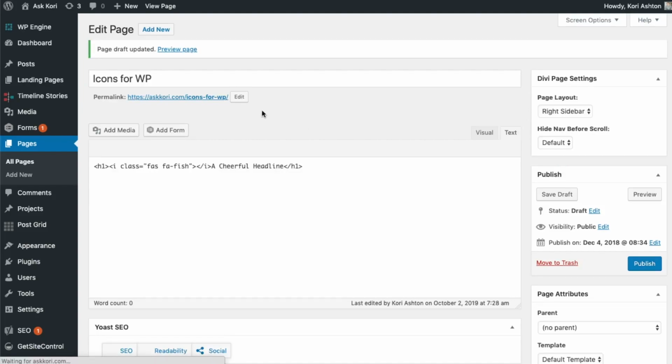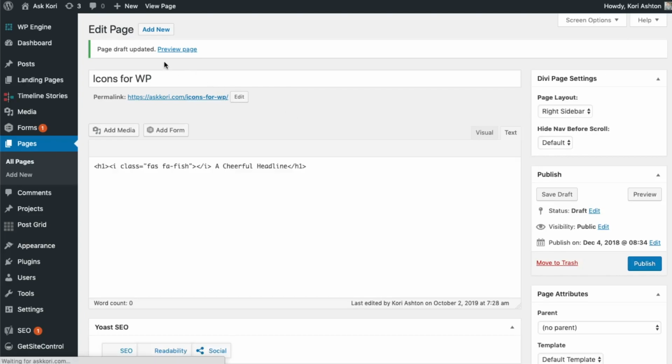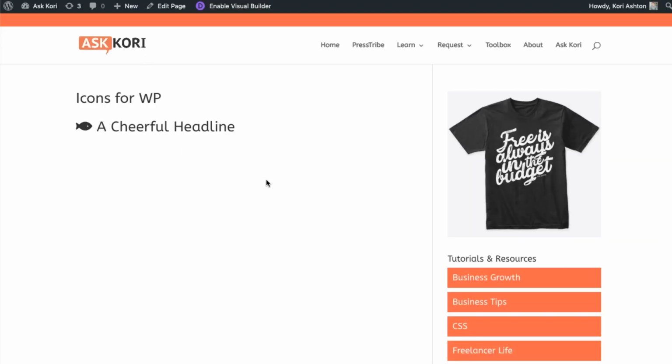Make sure the icon is appearing the size you want it to be and the placement you want it to have. This one looks like it's right up against my headline, so maybe I'm going to add another space in there. Click Save Draft so that the fish is a little bit of a distance, at least a space from the cheerful headline. Now you can preview the page, and there you go. Font Awesome is working on my website just like that. Nice little icon. Easy enough. As long as you've activated that plugin, it should work perfectly for you.